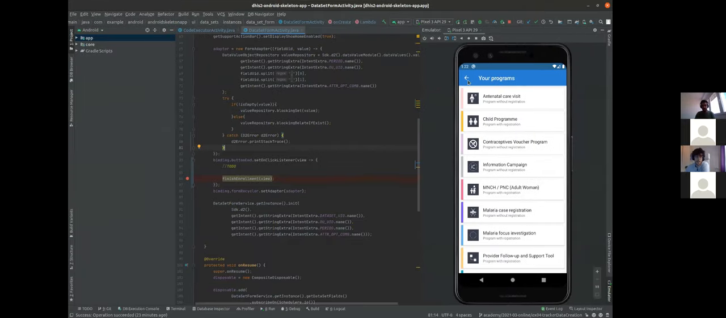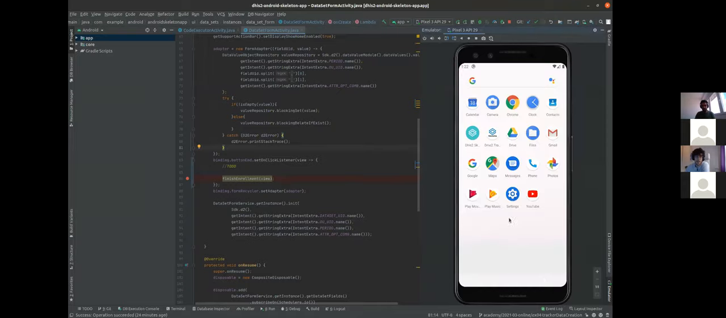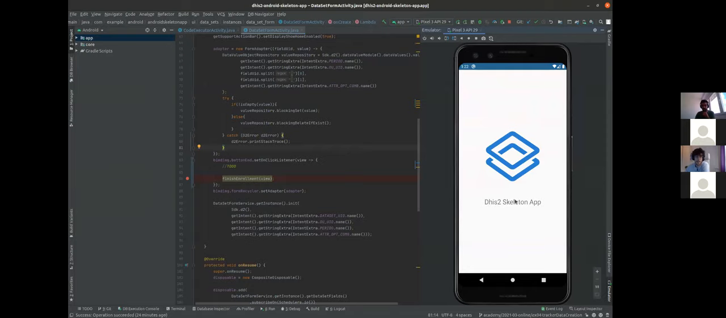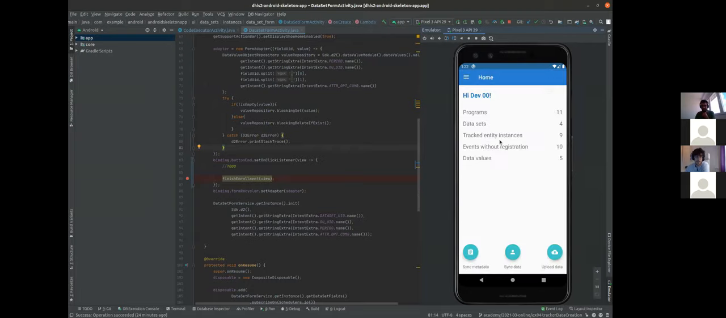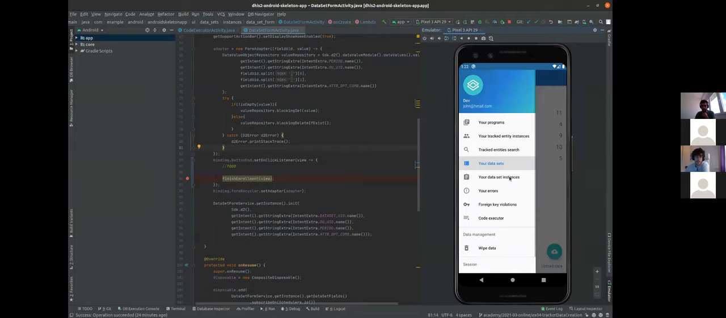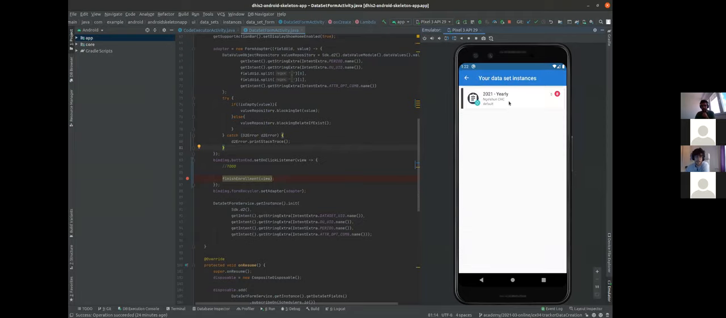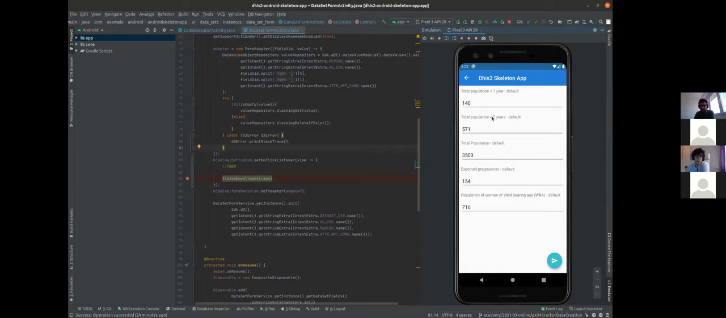So I have here the skeleton application. We don't have any exercise for this, so I'm going to use the debugger. If I go to dataset instances, I have one dataset instance, the population. Here I have less than 1 year, less than 5 years, total population. So this looks okay. If I click here, I finish and save the values.